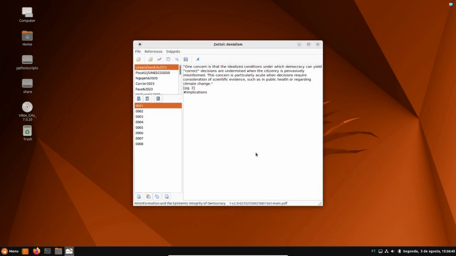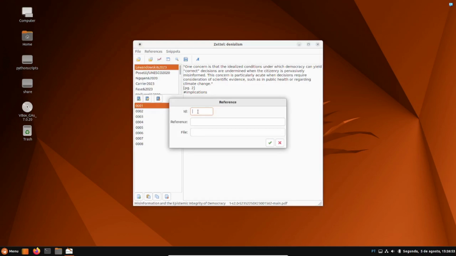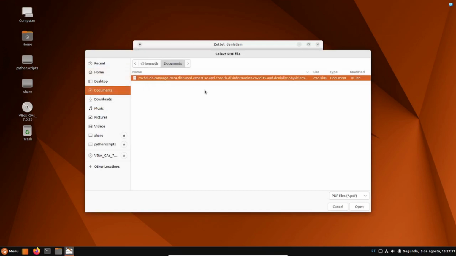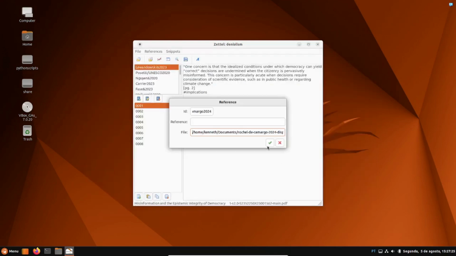The other thing is a bit more involved, and I'll start by adding a reference. In this case, I'm going to add something that I wrote myself. I won't fill the reference, but I will fill the file. Here, if I press Ctrl-O, it will open the file dialog and allow me to select, in this case, here we have it. Despite saying PDF files, I'll show this a bit later, but it can also work with ebook files, the EPUB format. So I'm opening it, and okay.